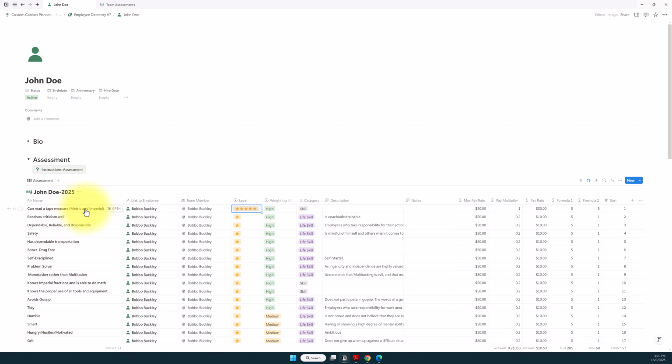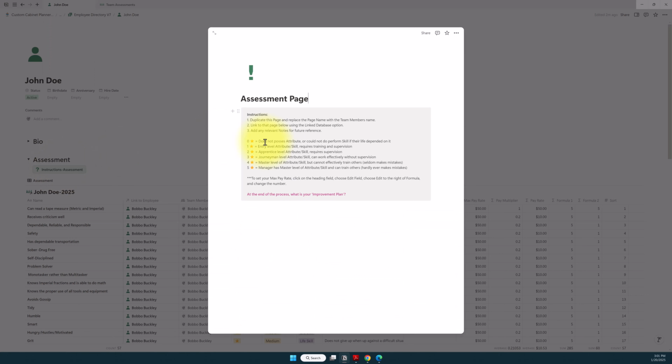But a 5-star would also say, if you read these instructions, that it includes them being able to train someone else. So you can see here there's literally step by step. 0 stars means this, 1 star means this, 2, 3, 4, and 5 means this guy is at the manager level and has master level of the attribute skill that we're talking about right now, reading a tape measure, and can train others, and then hardly ever makes a mistake. So that's who would be a level 5.